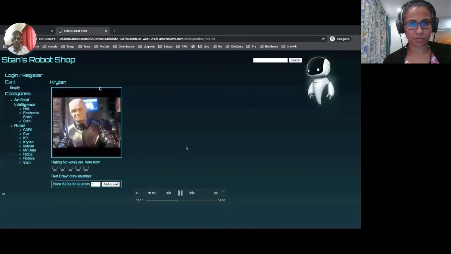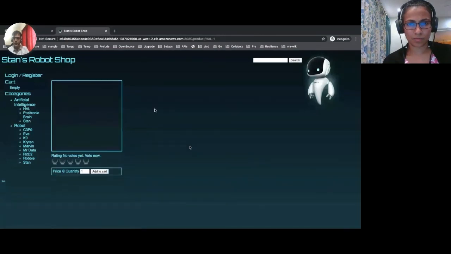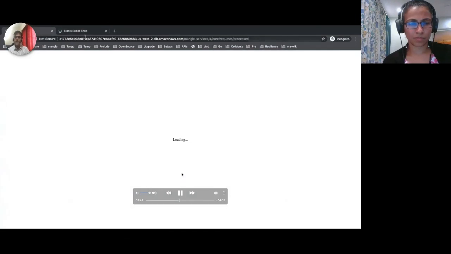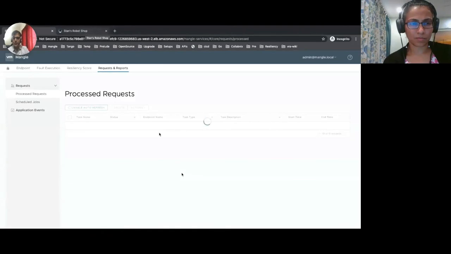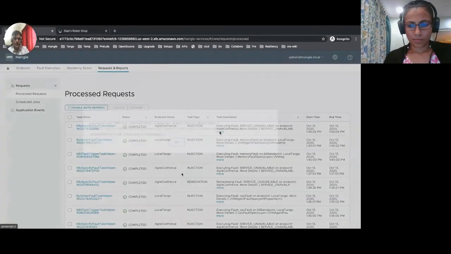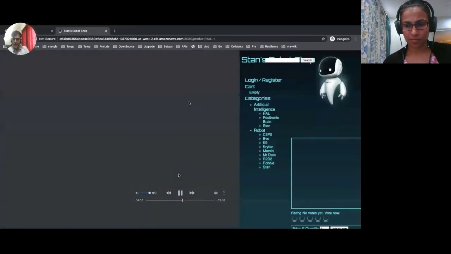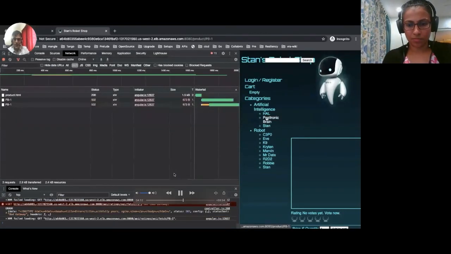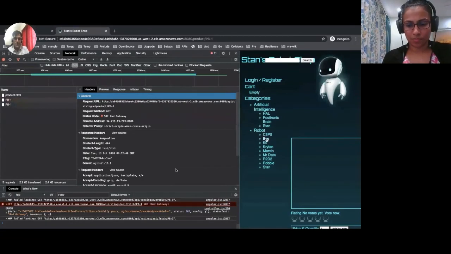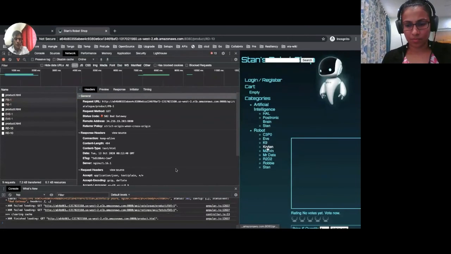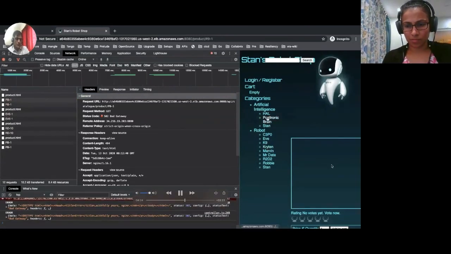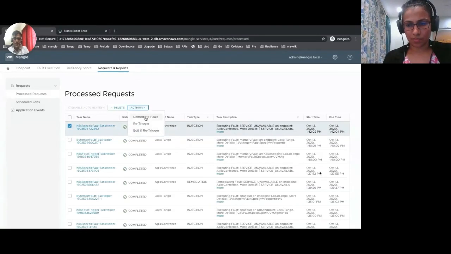And the fault is injected now. If we click again on the various categories for the catalog items in the application, it is not available. So let's see the process request. Yeah, the fault injection is completed, and we can see the details of where we have injected the fault. Let's go to the application, and here we can see that the particular API responses are failing and giving a server error, because the service is not available and those APIs are not working right now. You can see that the images are not popping up, and it is providing blanks. So let's remediate the fault to see how it reacts now.